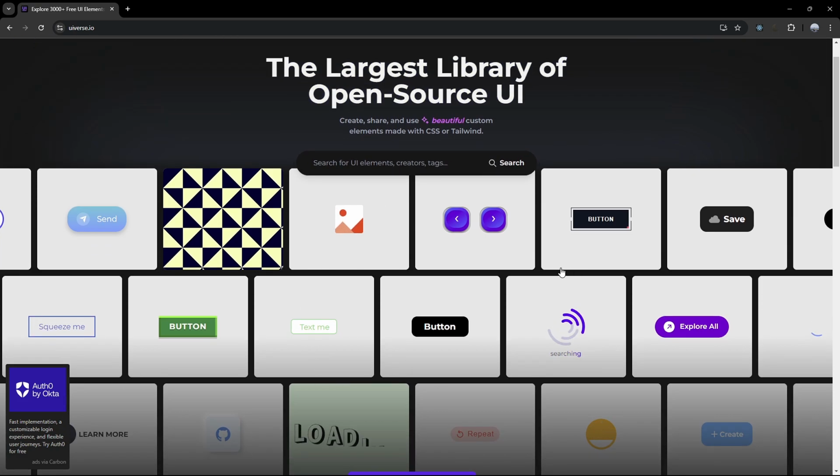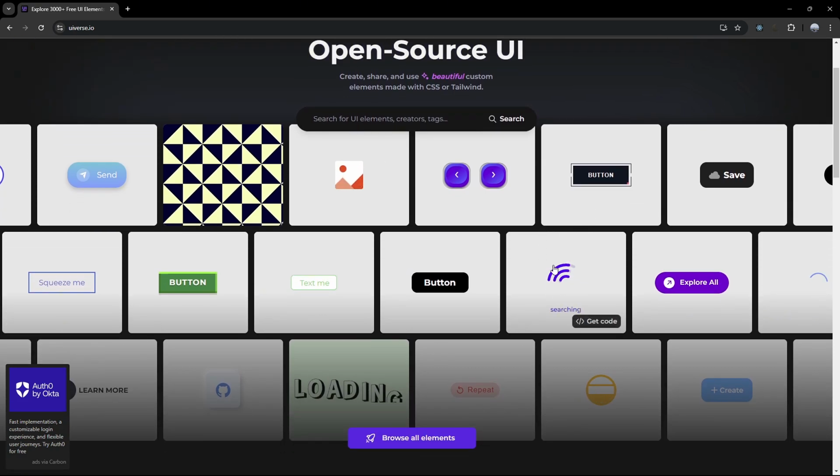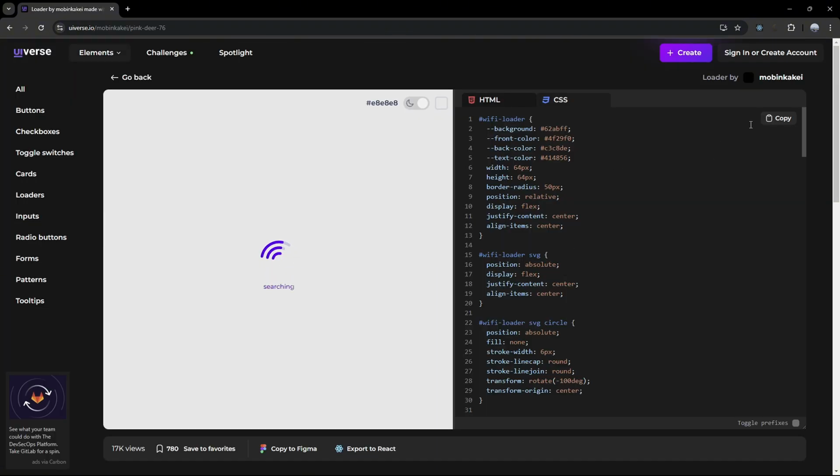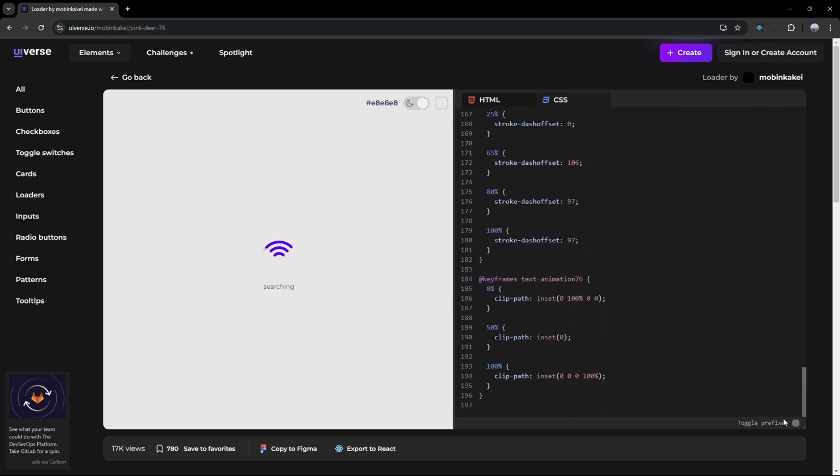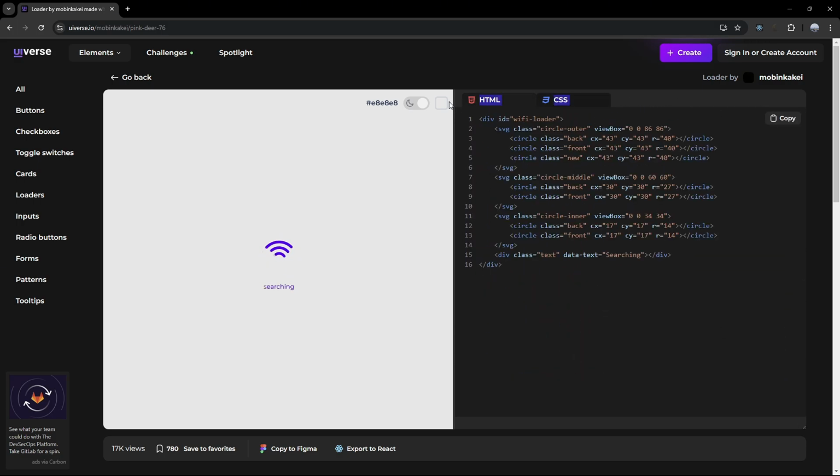So here we're going to have a bunch of different components that we're going to be able to copy. We have a few examples here, this nice cool little send button. Then we have this image, or I'm not really sure what this is, but we can see that it has a pretty cool animation. Then we have these keys, but let's say that you wanted to copy this searching animation. We can go ahead and press on that. Here we're going to have all the CSS, and then we're also going to have all the HTML.